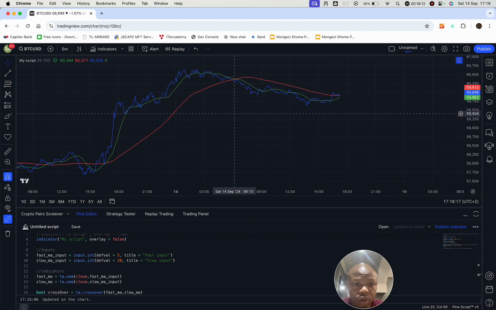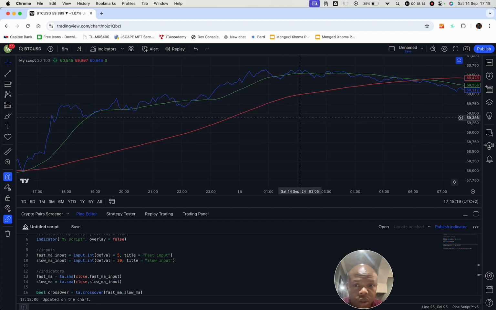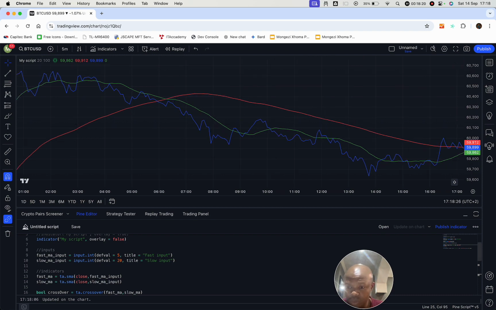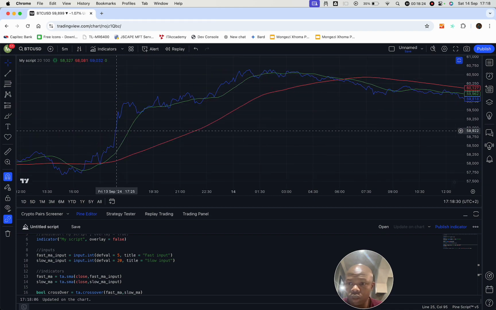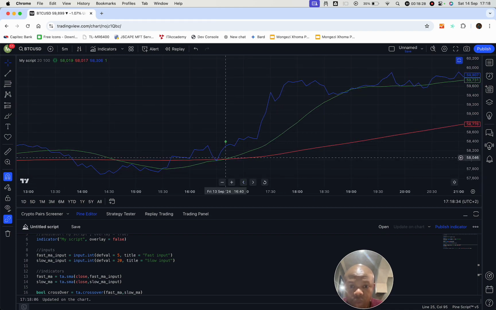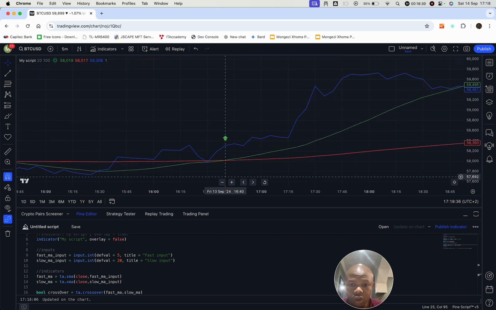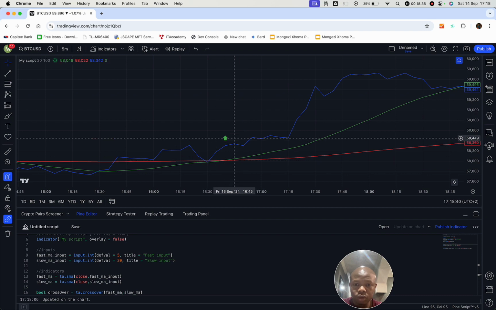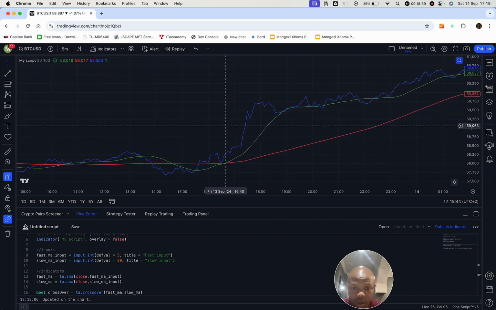Okay, so I'm expecting to see something somewhere here. No, there. Somewhere here. There we go. There it is. So we had a crossover here, the fast moving average crossed over the slow moving average, and voila, we have an up arrow.